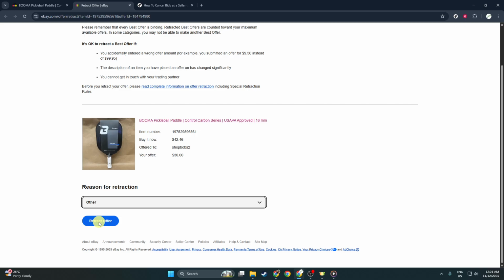A few tips before we wrap up. Remember that canceling bids should be done judiciously. It's important to ensure that your reasons for retraction align with eBay's policies. This keeps your account healthy and avoids any potential issues with your seller's reputation.